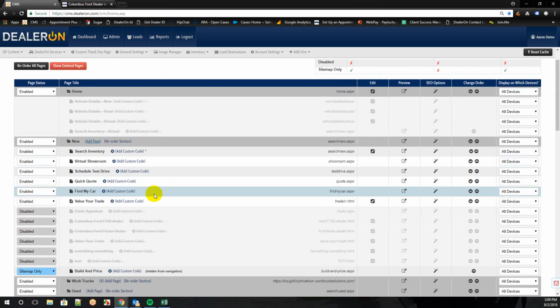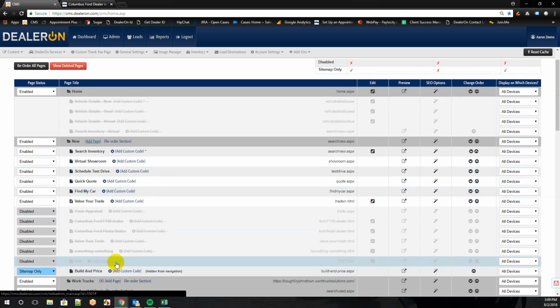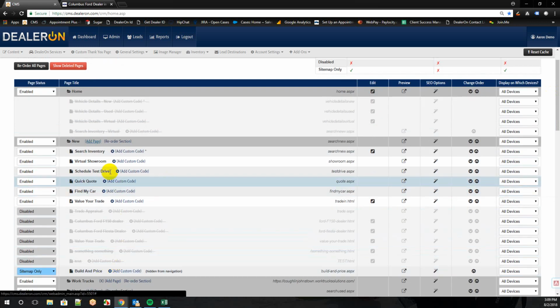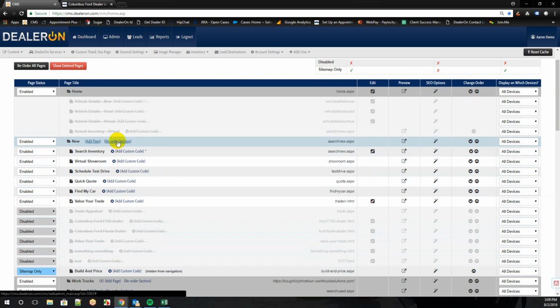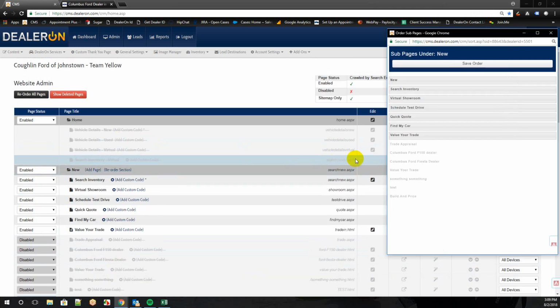Now, once you do create a page, it's going to display at the bottom of that specific section that you're in. If you do need to reorder that section, you come over here to reorder section. And this value of trade, for example, if we did need to move that up to the top, it's just as simple as clicking and dragging and moving that around. Of course, once you're done, go ahead and click Save Order.